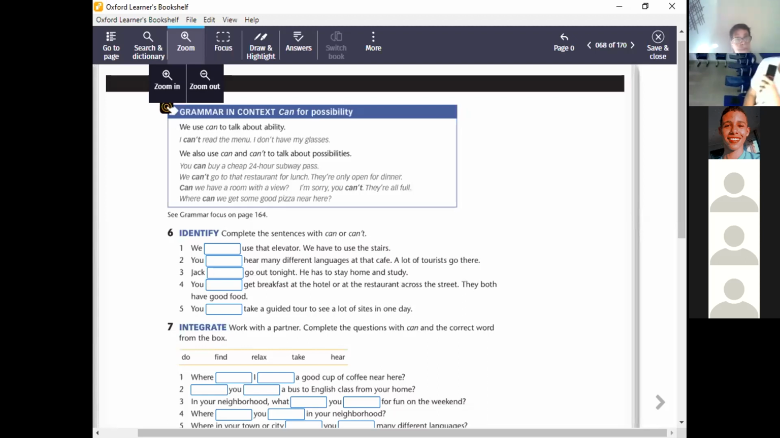So here we are going to see now another tip, but this time a tip about a grammar point. This is when I use the modal verb can for possibility or ability. We can use it either way, and we will see some examples, but you already know how to use can, right? This is not the first time. So let's just review, okay? We use can to talk about ability. Example, I can't read the menu. I don't have my glasses. So it's impossible for me. I can't do it, right?